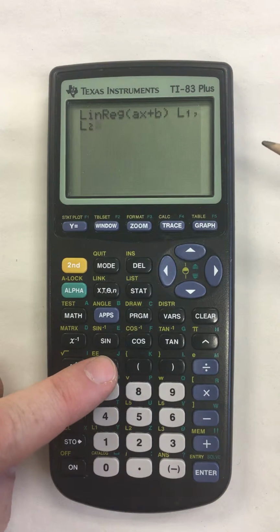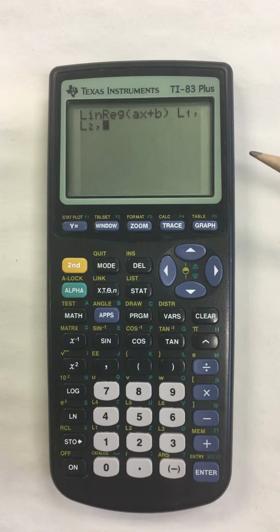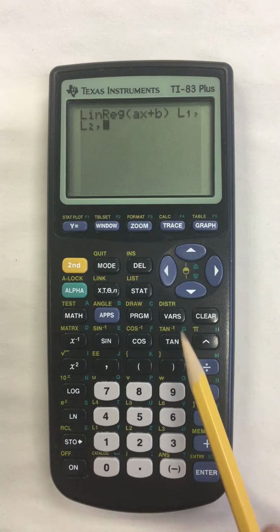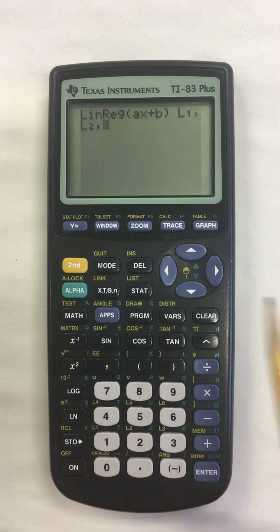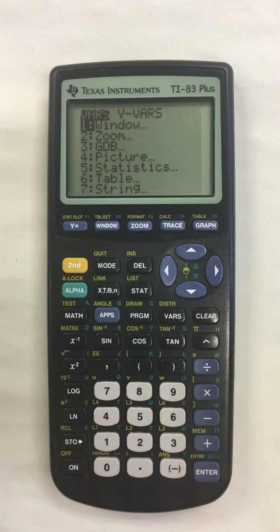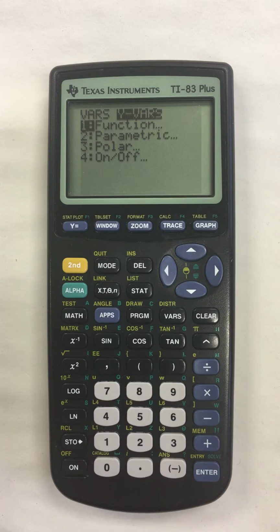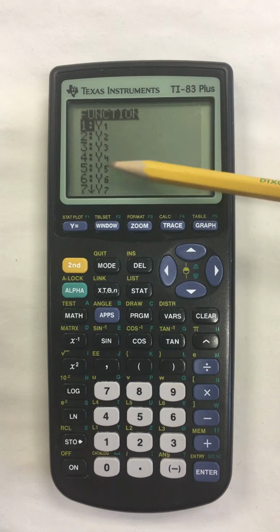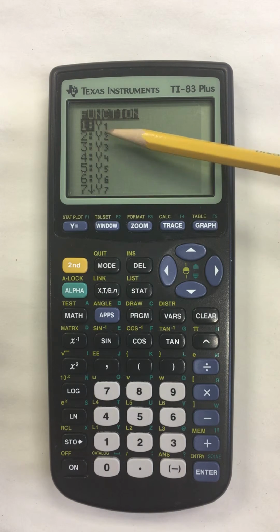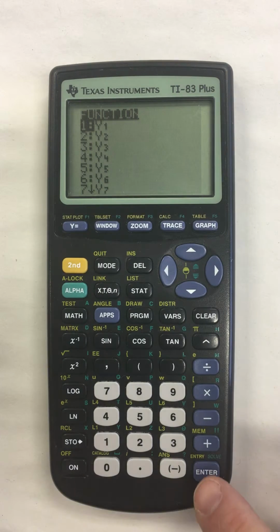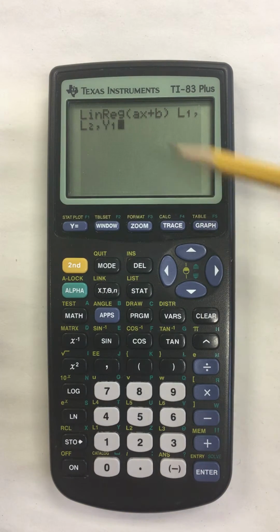So now I'm going to push comma again, and I want to store my regression model in the Y equals menu as an equation. So the way that you do that is in the variables menu. So right now, after I've typed the comma here, I'm going to push the vars button, and then I'm going to go over here to Y vars. And in the Y vars, there's all my different kinds of Y equals menus. Now my calculator is currently in function mode, so I'm going to choose function. And there's all my Y equals options. It doesn't matter which one you choose. I'm going to choose option 1, but you can choose whichever one you want. And then it types that for you.